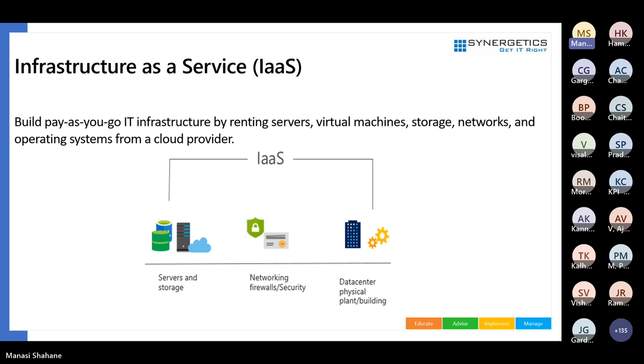Have you all used Oracle VirtualBox? Yes, guys. Have you all used Oracle VirtualBox? So, okay, I just see one person. What about the rest?